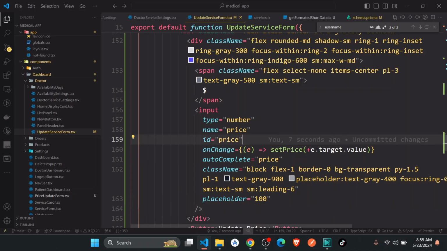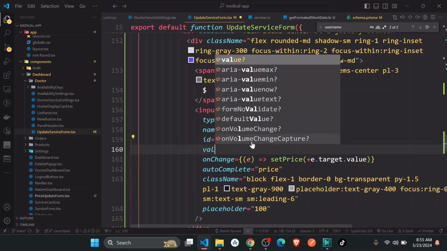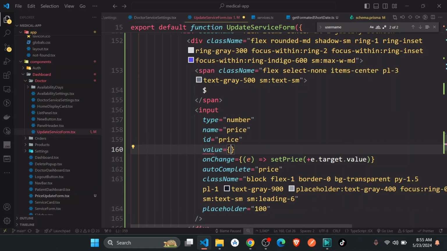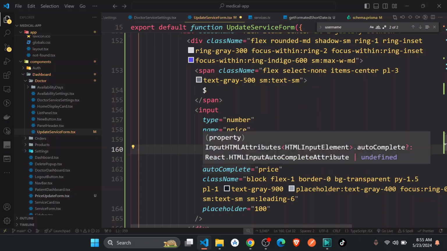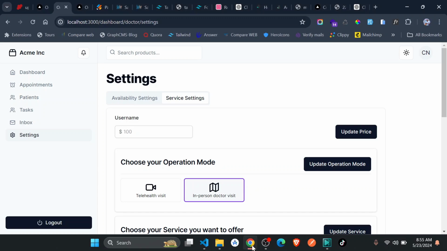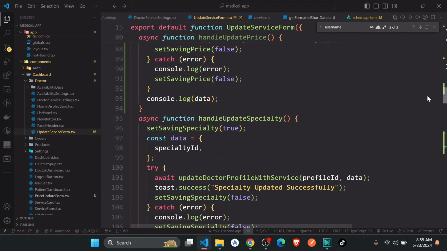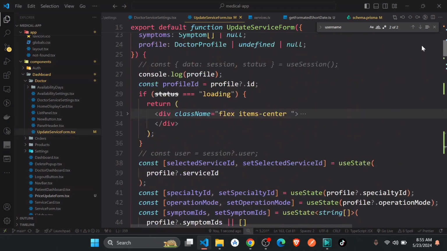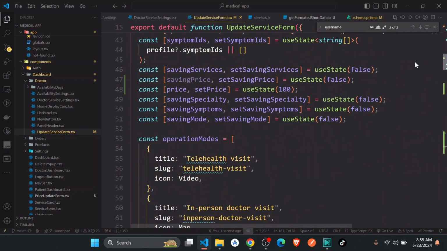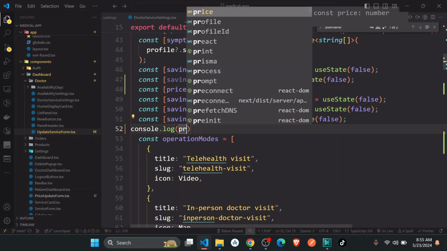And then we can just have here also value, I think, as price. Okay, so we can just go ahead and check this. More especially, you can console.log price. Just come here, console.log price.